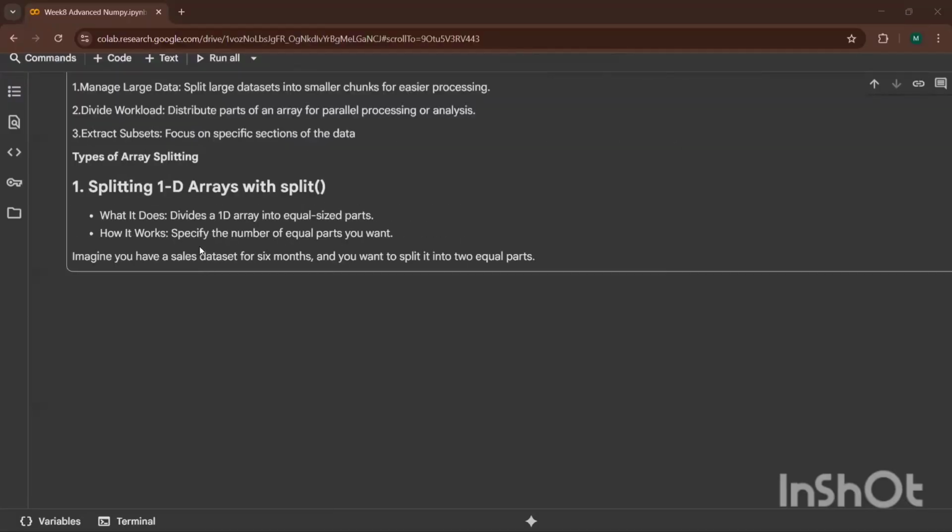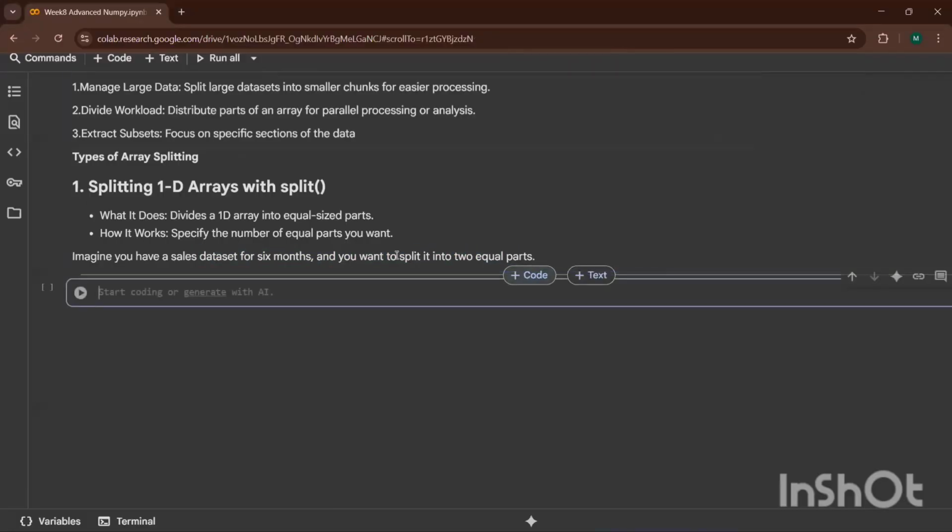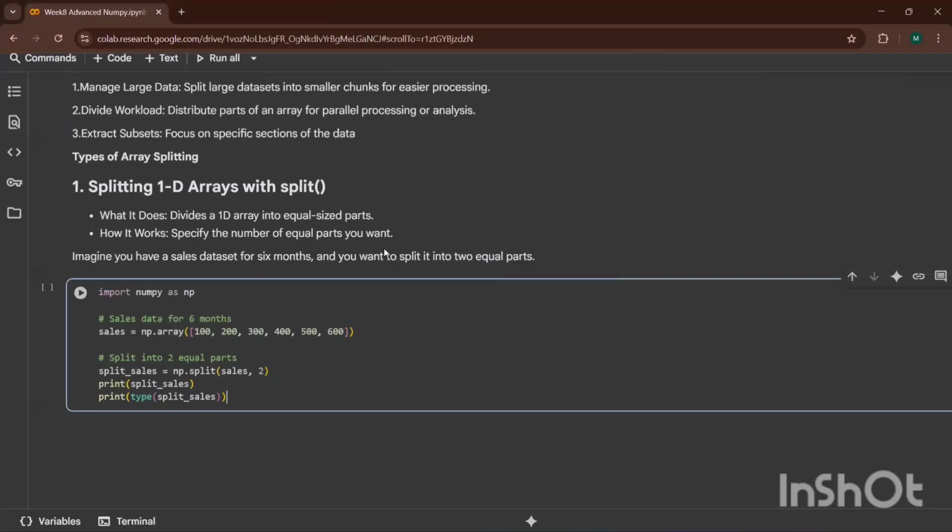Imagine you have sales data for 6 months and you want to split it into 2 equal parts. So what is going to happen? Just import NumPy as np. Get your sales data. I'm taking 6 numbers over here.